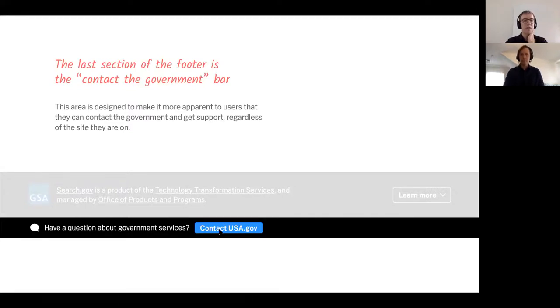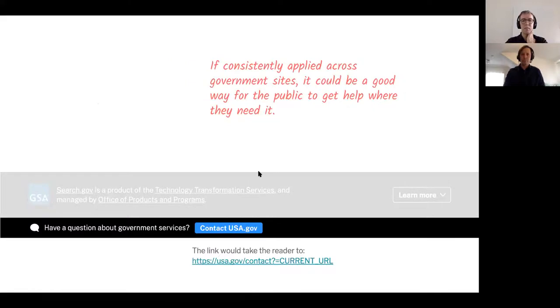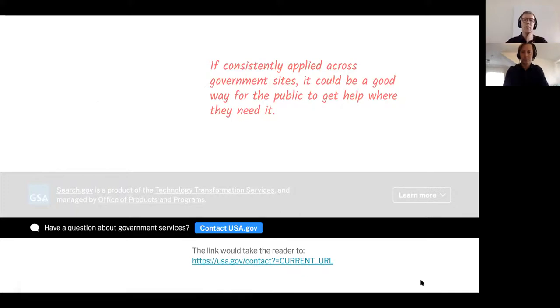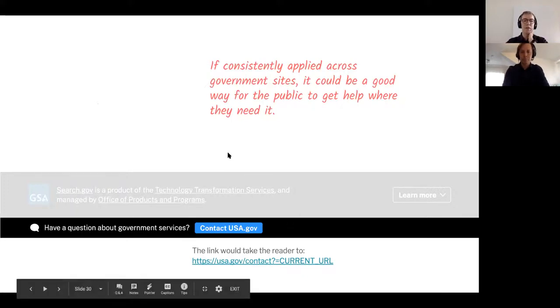So, and maybe there's a smart way that we can link to that page with some query parameters or something, so that USAgov can better support your site, another site in the future, stuff like that.